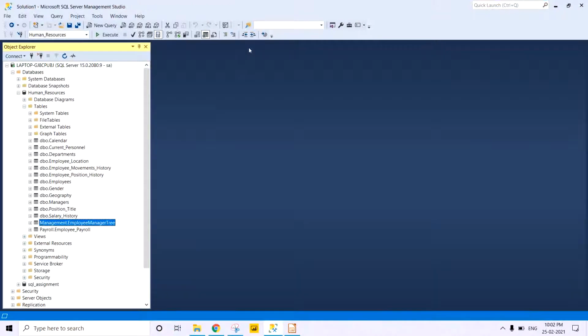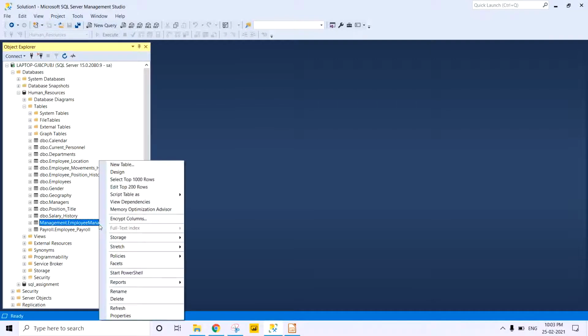The next type of join we will see is self-join. We can also join a table with itself. Let's see how this works. Now let us see an example of self-join. First, let us study the employee manager tree table.